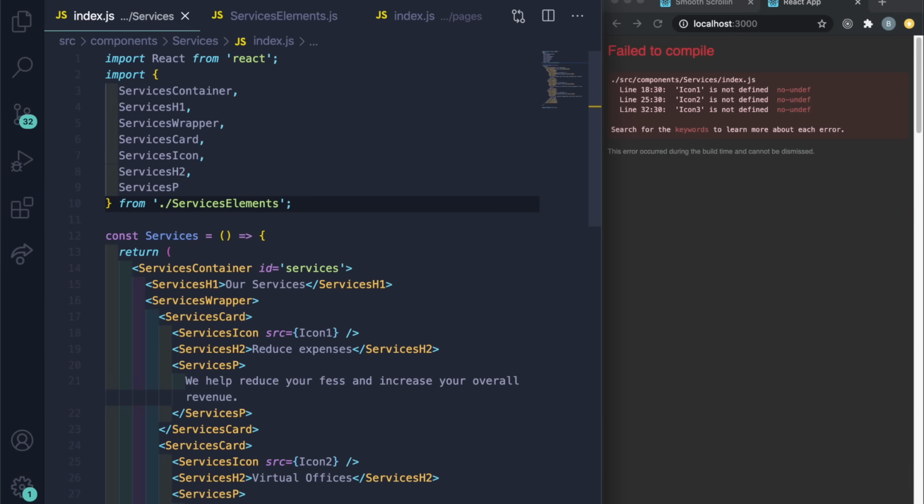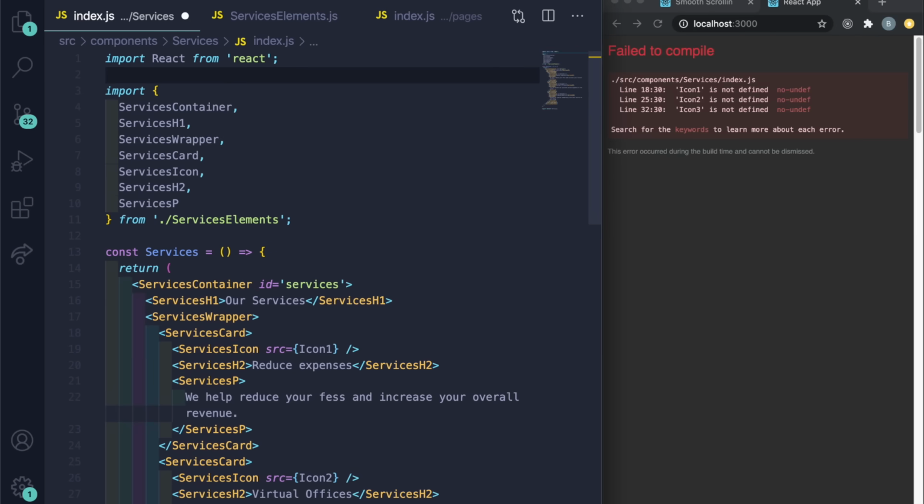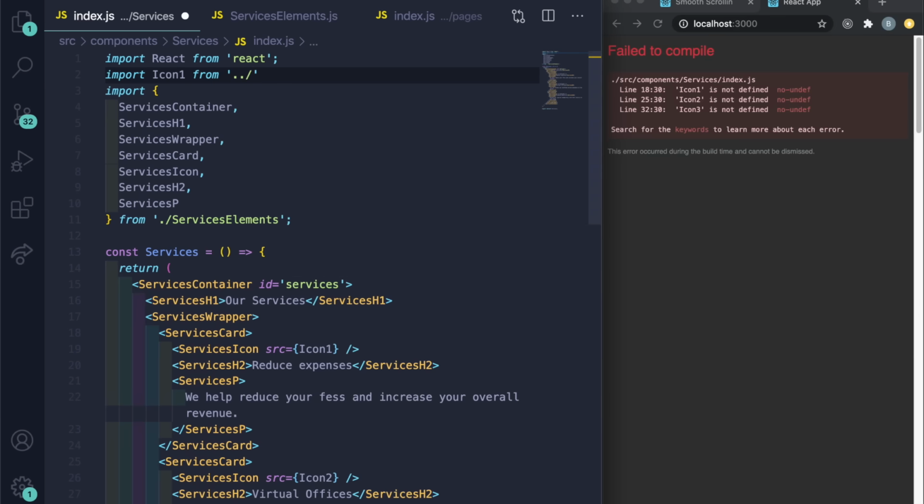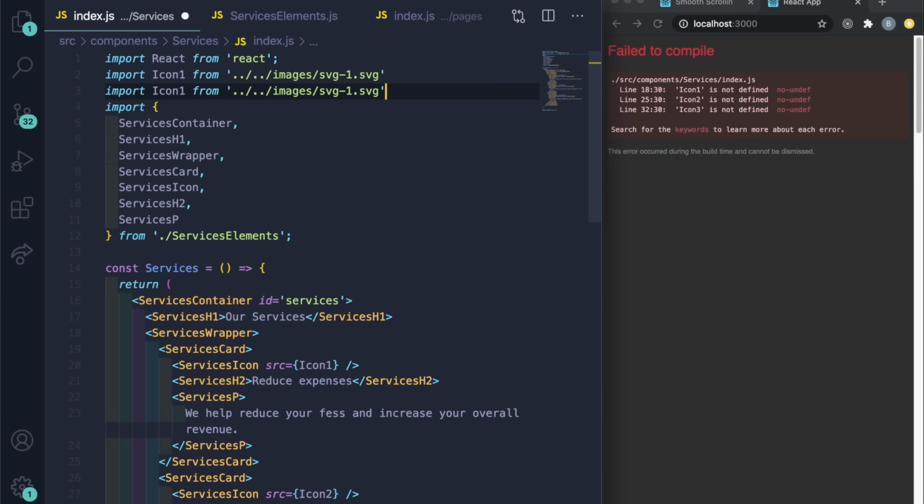Let's save that now. And now this is a cool little trick. You don't have to do this, but this is just a way. Basically now we can do import, and I named this one icon 1. You could name this literally whatever you want to, right? But say this from, and where is it from? It's from our images folder, so it's going to be dot dot slash images slash svg1.